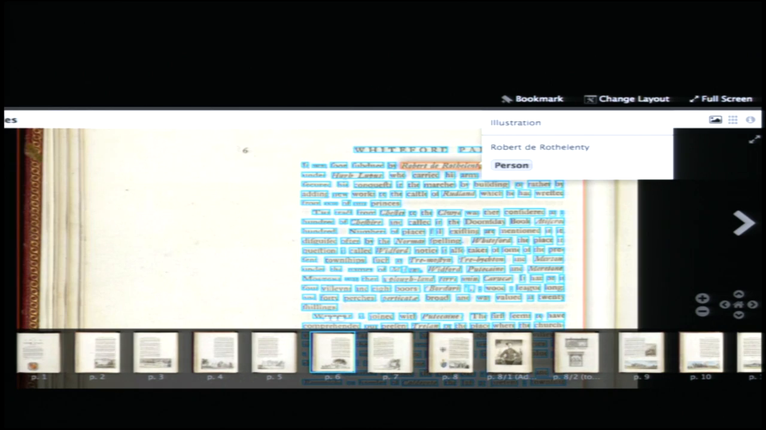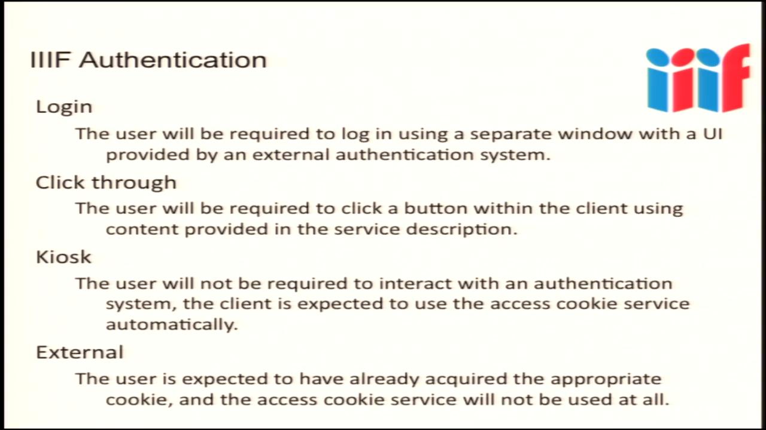But it's not perfect, and so we're looking to see if we can get volunteers to correct the OCR and also to georeference the images which are inside the book, because a lot of them are pictures of castles and places throughout Wales. So that's annotation. I'm going to move on to authentication.